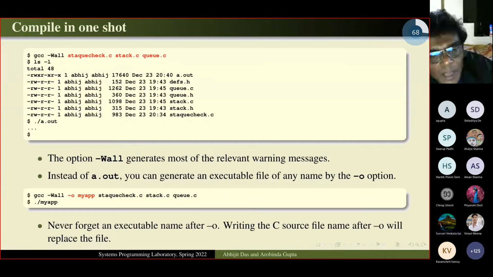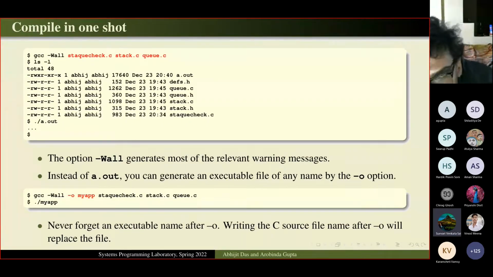Is stack.c the executable file? What is myapp here, sir? This is just a name. You can run it by ./myapp. Instead of a.out, it will generate myapp. No, I want to correct: stackqcheck.c is not your executable file. It is the file that contains the source code.